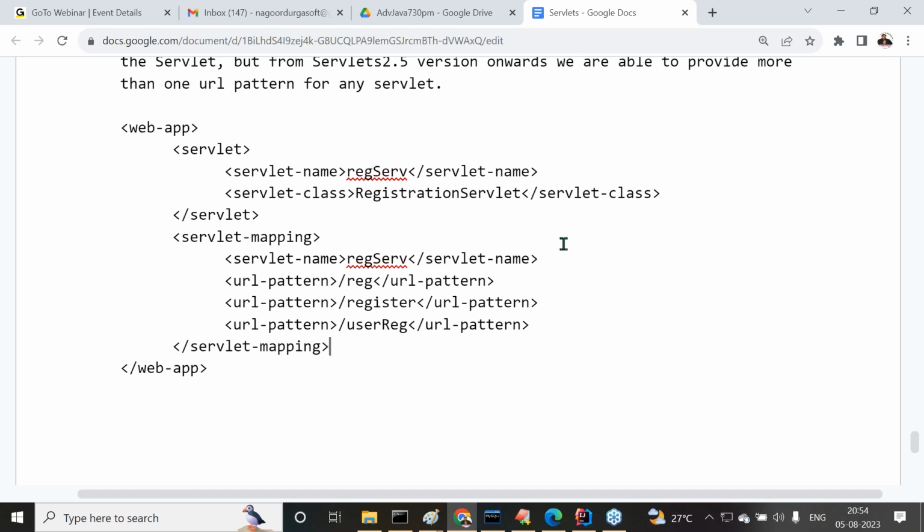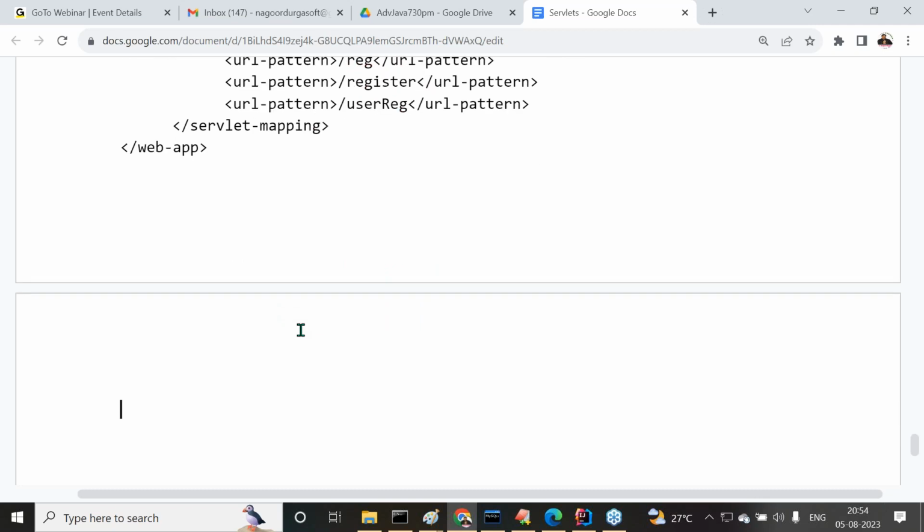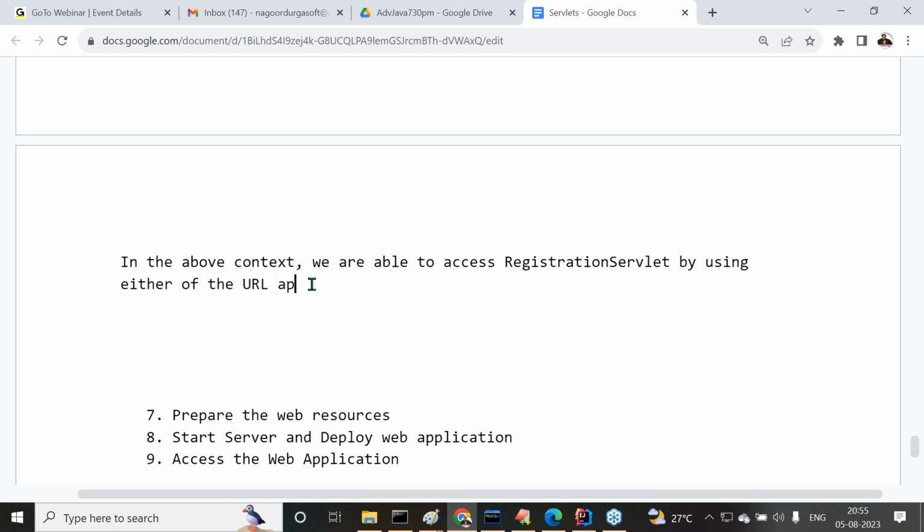Now how many URL patterns did we define for a single servlet? Three URL patterns. If we provide these URL patterns, we can access that registration servlet with any of them. By using either of these URL patterns, we are able to access the respective servlet.